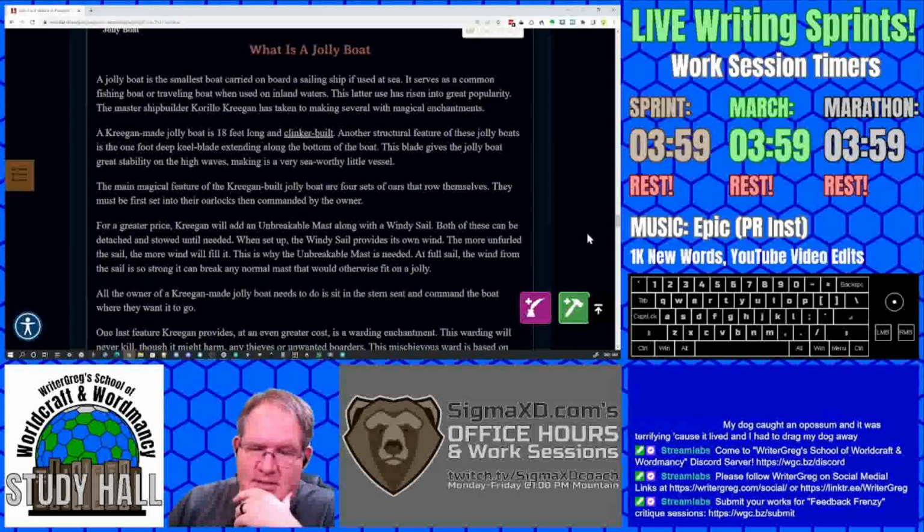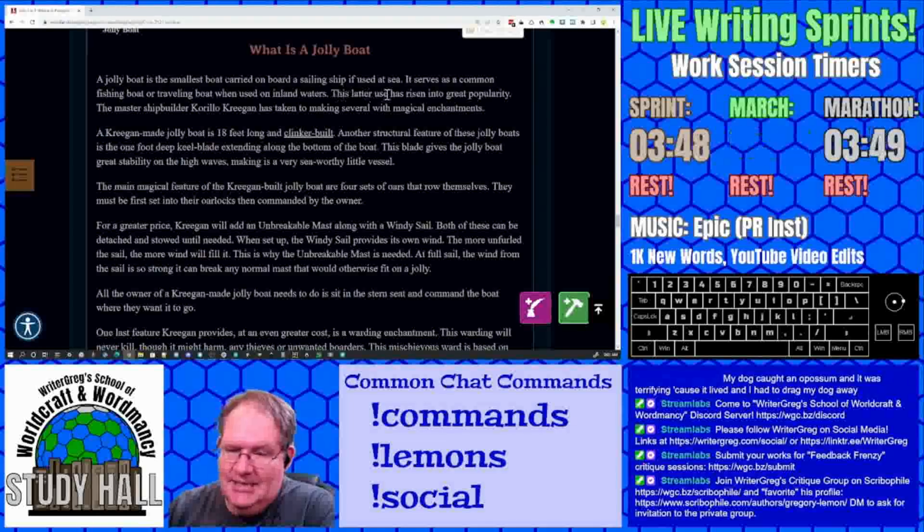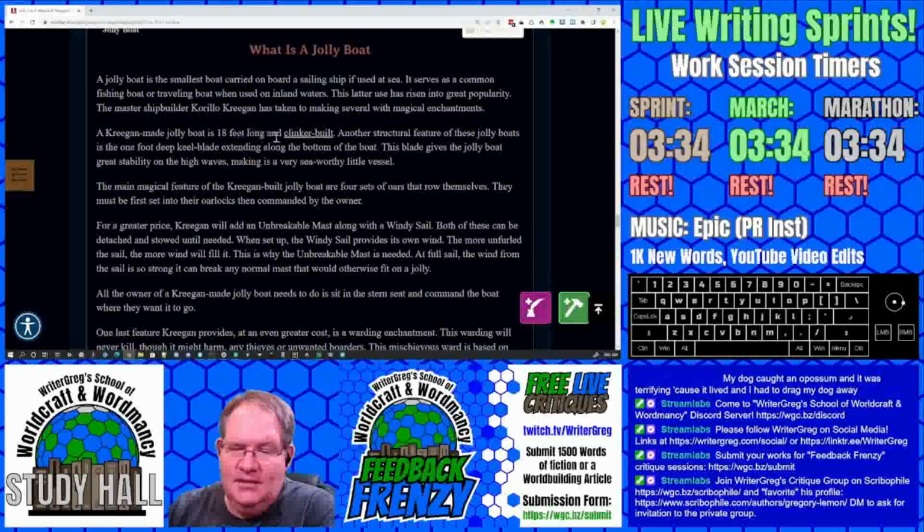A jolly boat is the smallest boat carried on board a sailing ship if used at sea. It serves as a common fishing boat or traveling boat when used on inland waters. This latter use has risen into great popularity. The master shipbuilder Cregan has taken to making several with magical enchantments. A Cregan-made jolly boat is 18 feet long and clinker built. Hull planks overlap each other for a tight fit. Oh, good use of a tooltip.